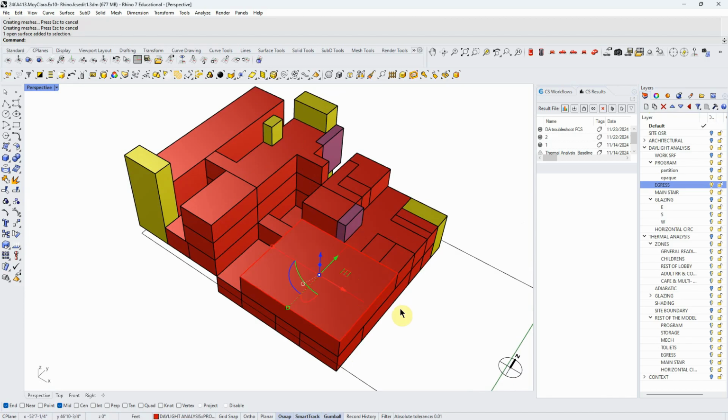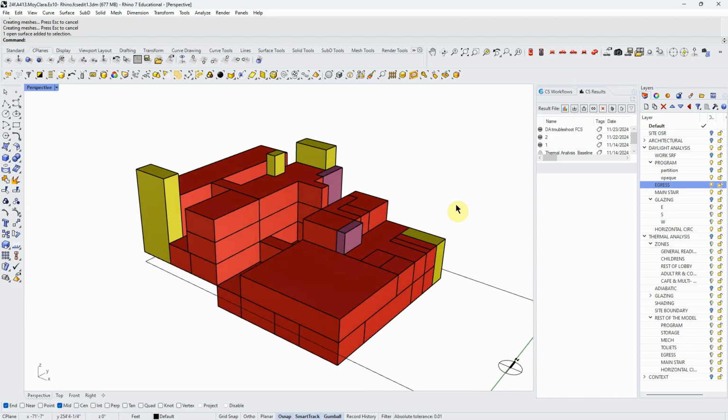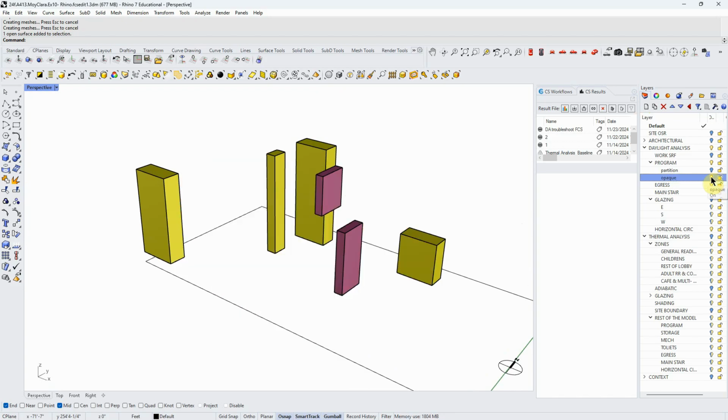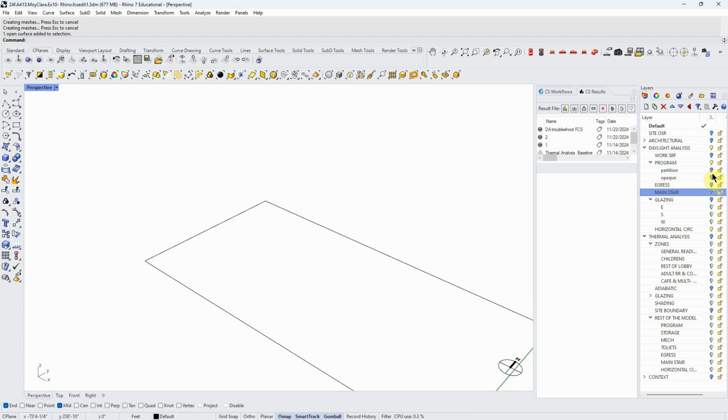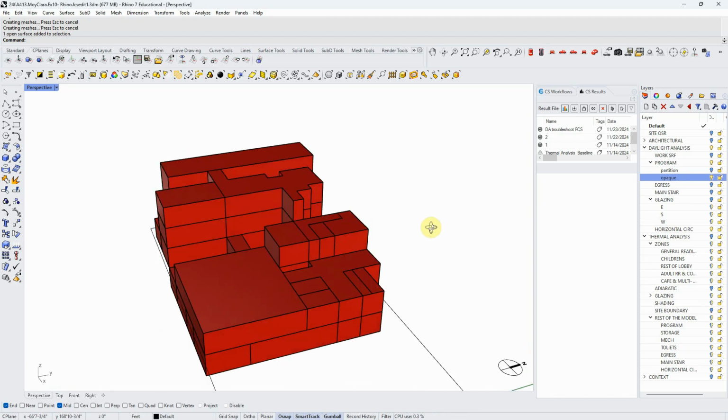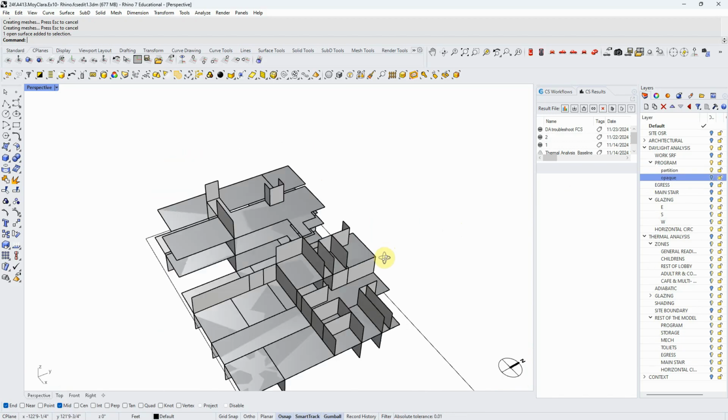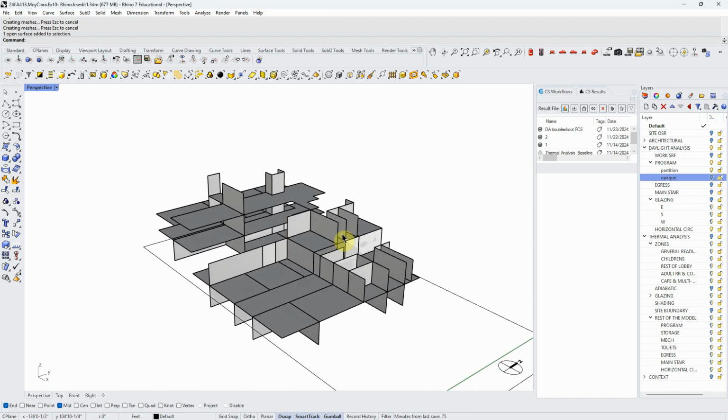But okay, so then I exploded all this stuff, and I created two separate layers. One being the opaque. Let me turn off the stuff I don't want. And so one being the opaque stuff, which is the exterior, and then the other being partitions. I also left the floor plates as part of partitions.